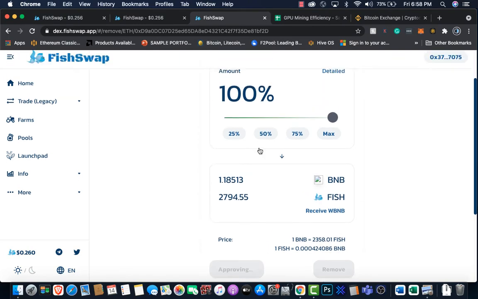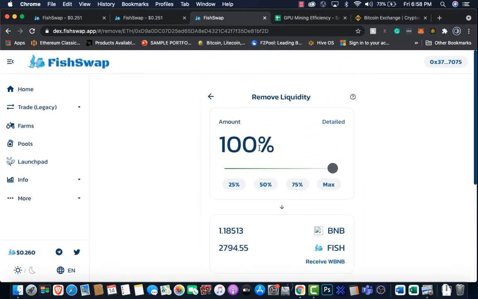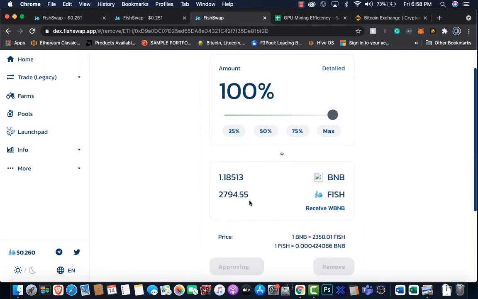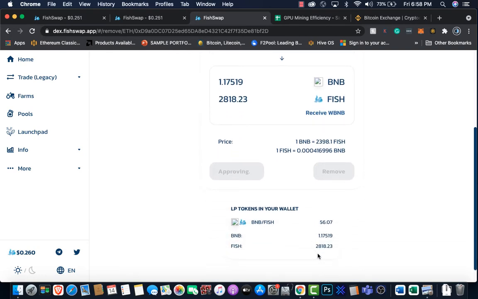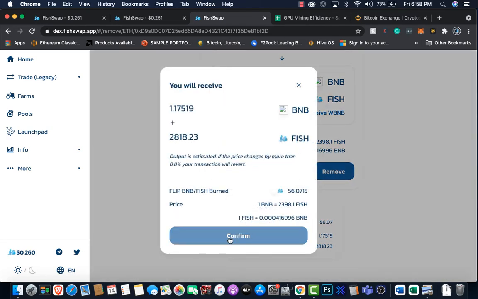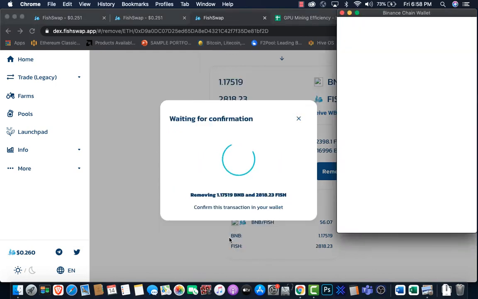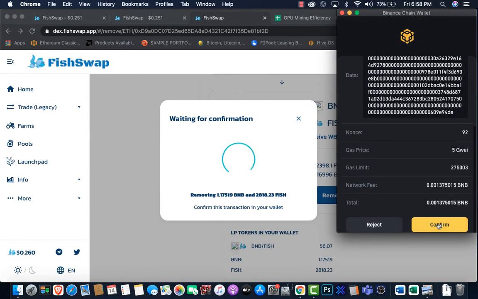So now it's basically going to break up that LP token into those original two tokens that you swapped for. As you can see, it tells me how much I'm going to receive in exchange. So I'm going to receive 2,818 plus my 1.17 BNB. Once it's approved, you can then simply hit the remove button. Click to confirm.